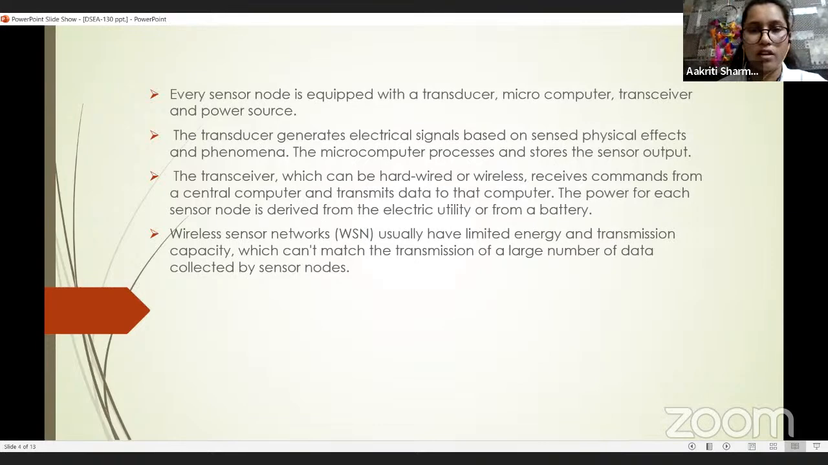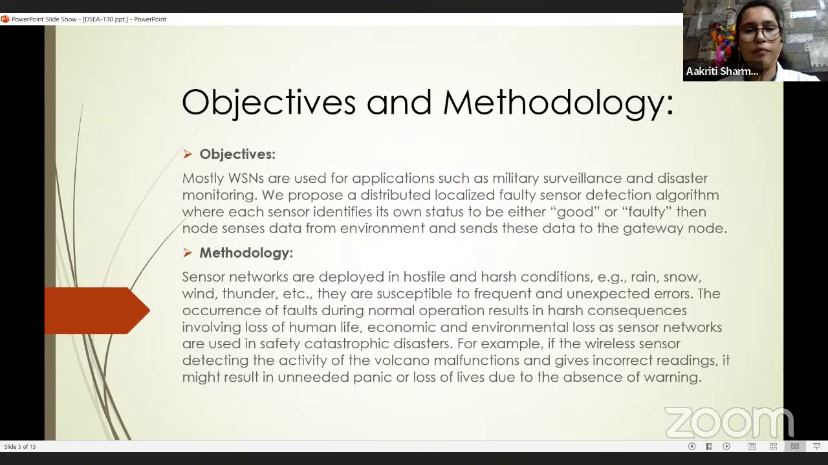Objective and methodology. Objective. Mostly WSNs are used for applications such as military, surveillance, and disaster monitoring. We propose a distributed localized fault sensor detection algorithm where each sensor identifies its own status to be either good or faulty. The node senses data from the environment and sends these data to the gateway nodes.